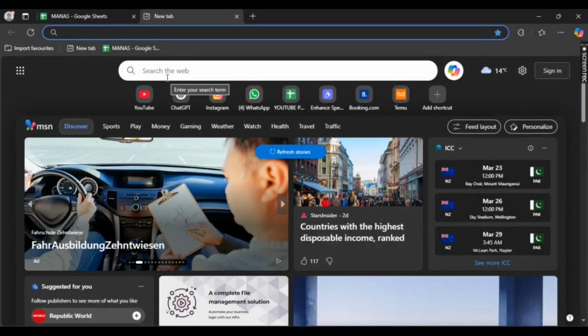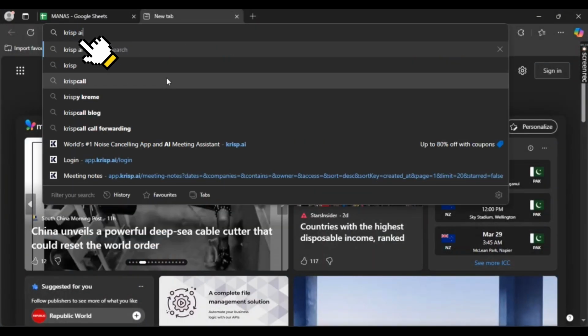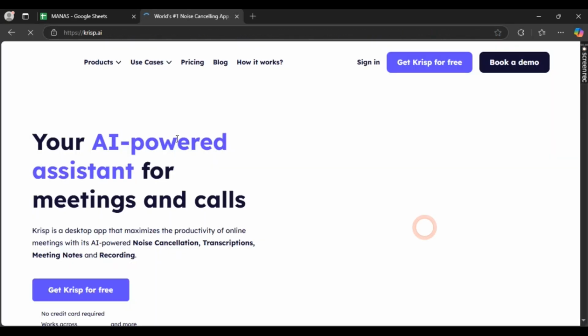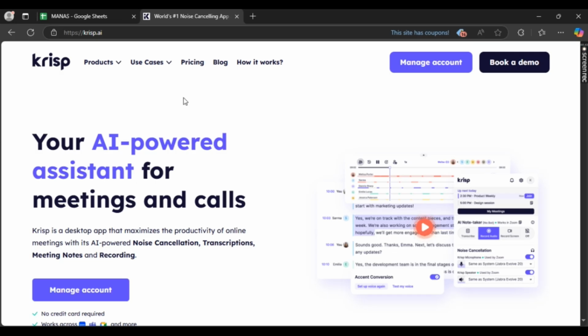So first up, open up your favorite browser and search up for Krisp AI. Now click on the first link that pops up. That should redirect you to Krisp AI's official page. Now, once you're there, just simply click on Manage Account.